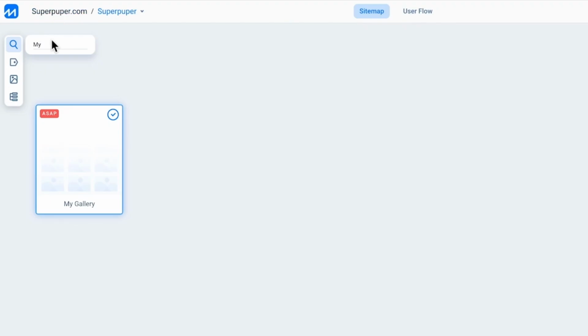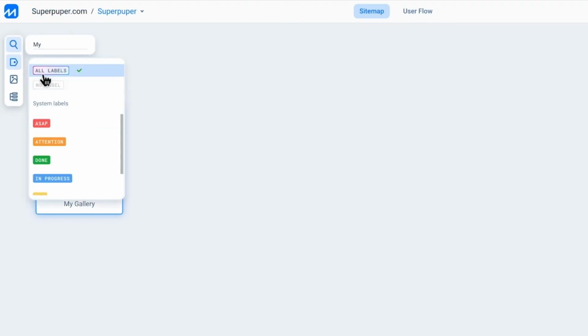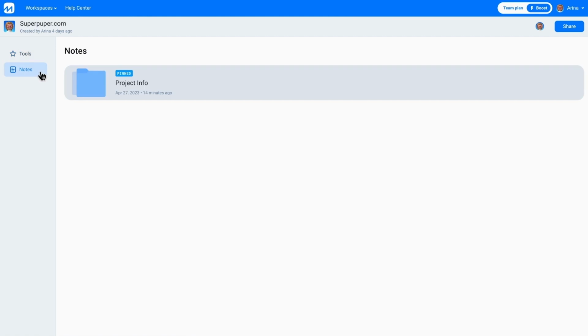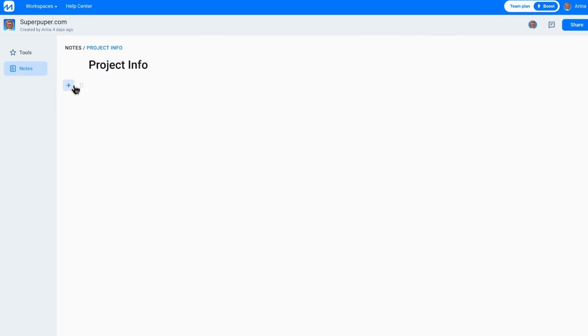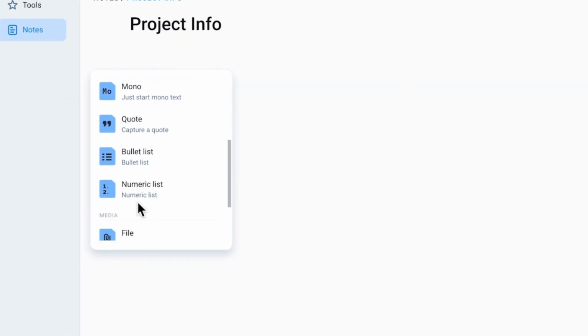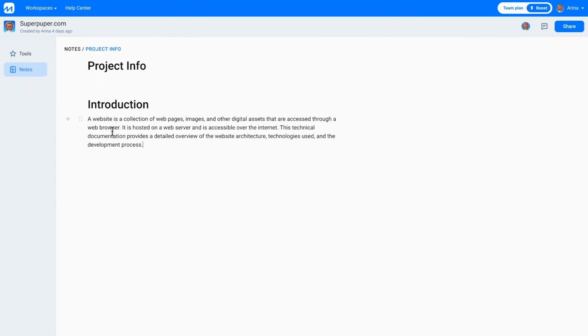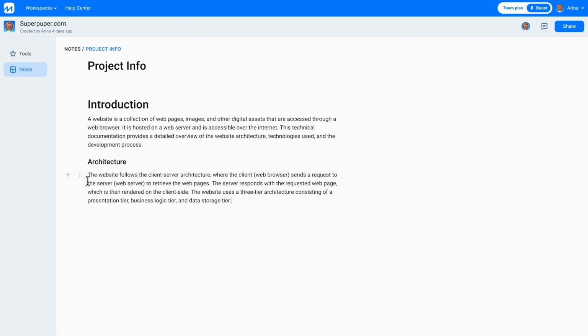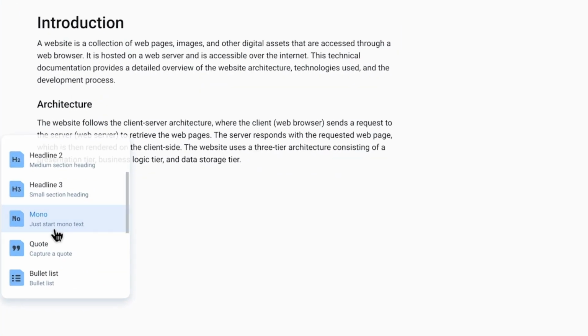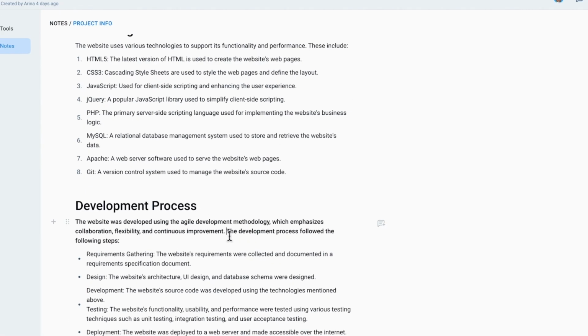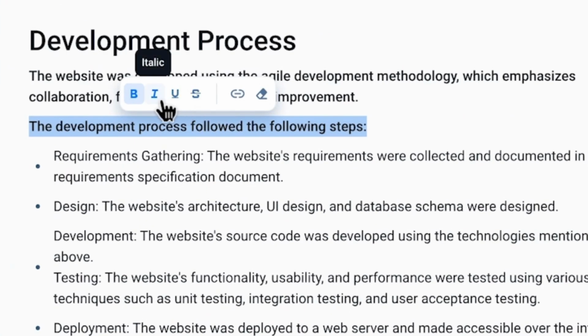Store all necessary information and documents on the project in one place using the Notes tool. Create your tech documentation. Make a project description. Change the text format using the Notion-like editor. Attach briefs and other documents from the client or from your teammates.